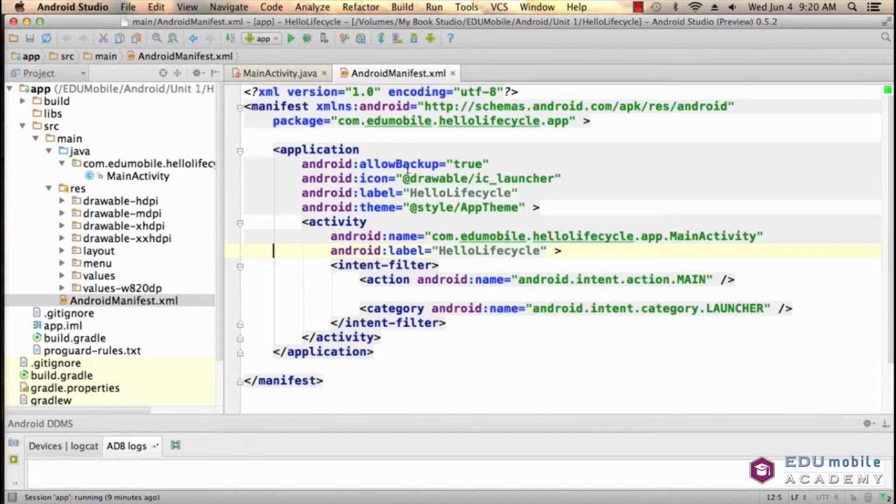So we have allowBackup true, the icon in the drawable ic_launcher area, the label is Hello Lifecycle. The theme is in style AppTheme, and then we have the activity. Now, this application has only one activity. If it had multiple activities, it would have multiple activity sections in this application section.